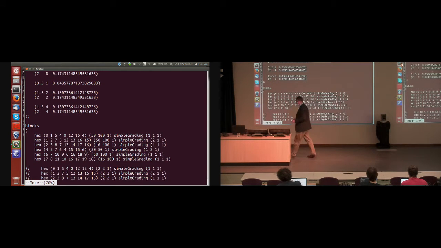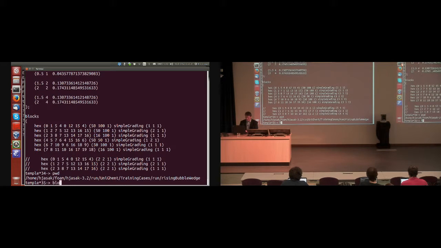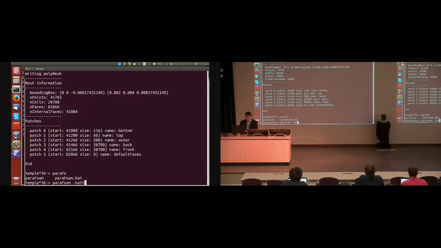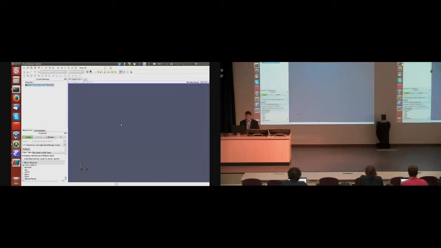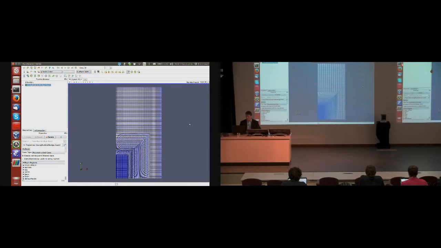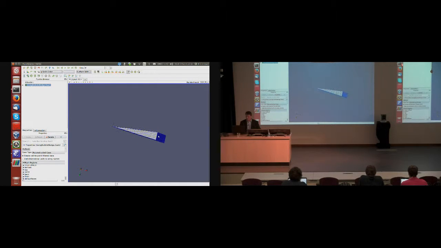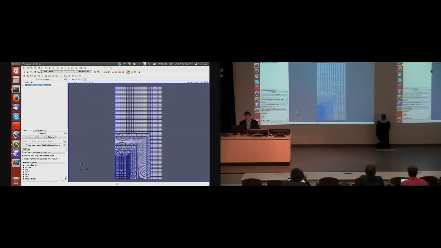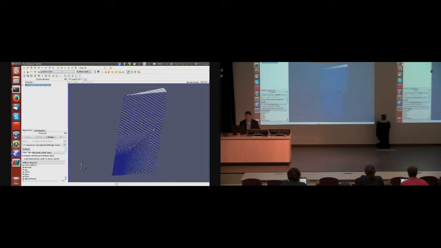So let us run blockMesh on this geometry and take a look at the result. You see the shape? Triangular. If I look at it from Z, you will see that I have quite a lot of mesh refinement down here, and I have a nasty corner in the mesh up here.